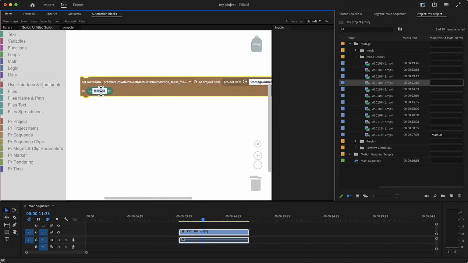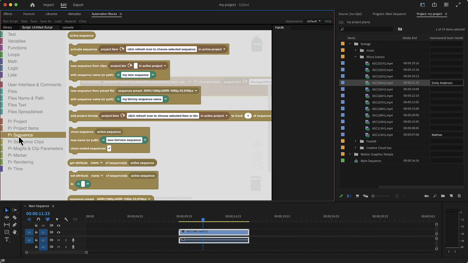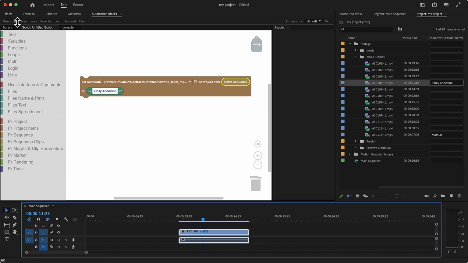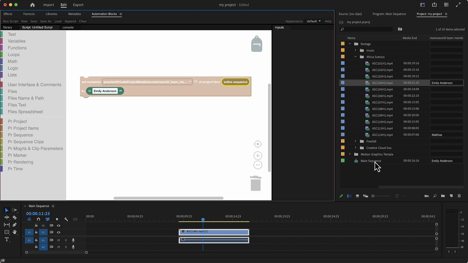Okay, and if we set this here to Emily Anderson, for example, and run the tool, you can see that for this entry it has been set to Emily Anderson now. Now here you can enter whatever you want, so also something like, for example, the active sequence. If you want to say we always want to have a tool which sets this particular entry, mamoworld team member, for the active sequence, then we just go here to Premiere Pro sequence and say active sequence. And if we now have the main sequence here active and run the tool, you can see that in the main sequence also Emily Anderson has been added here now.